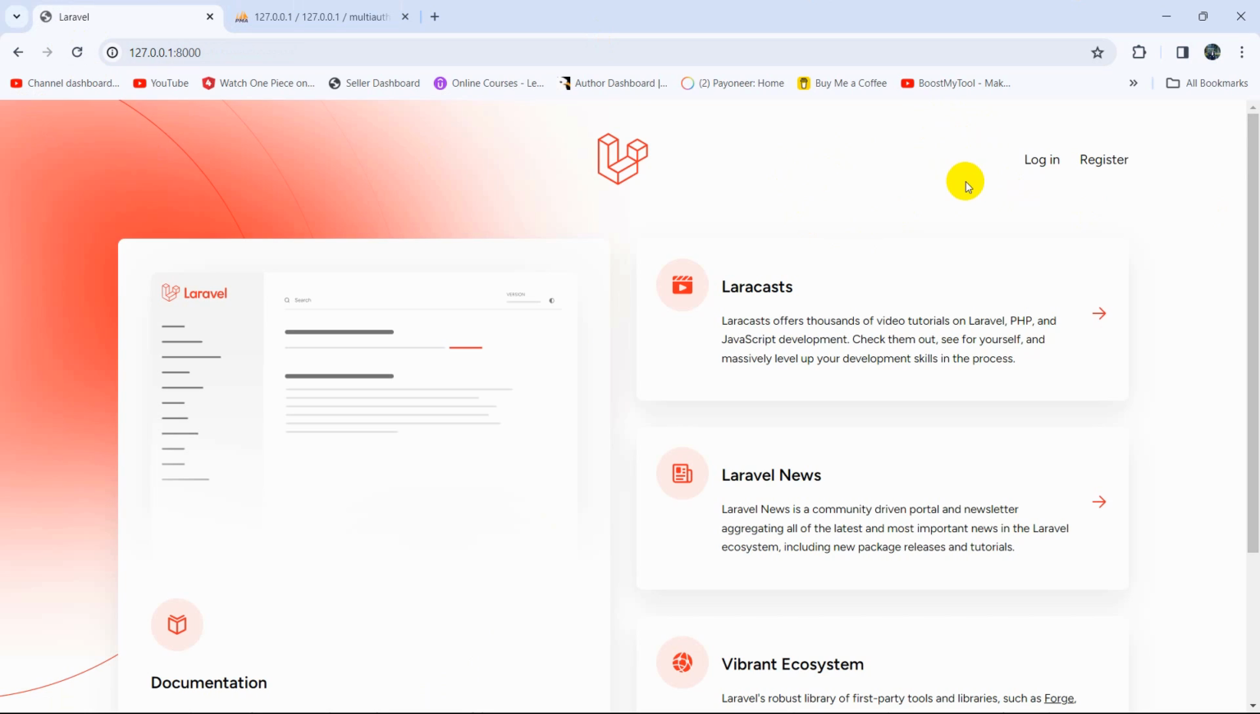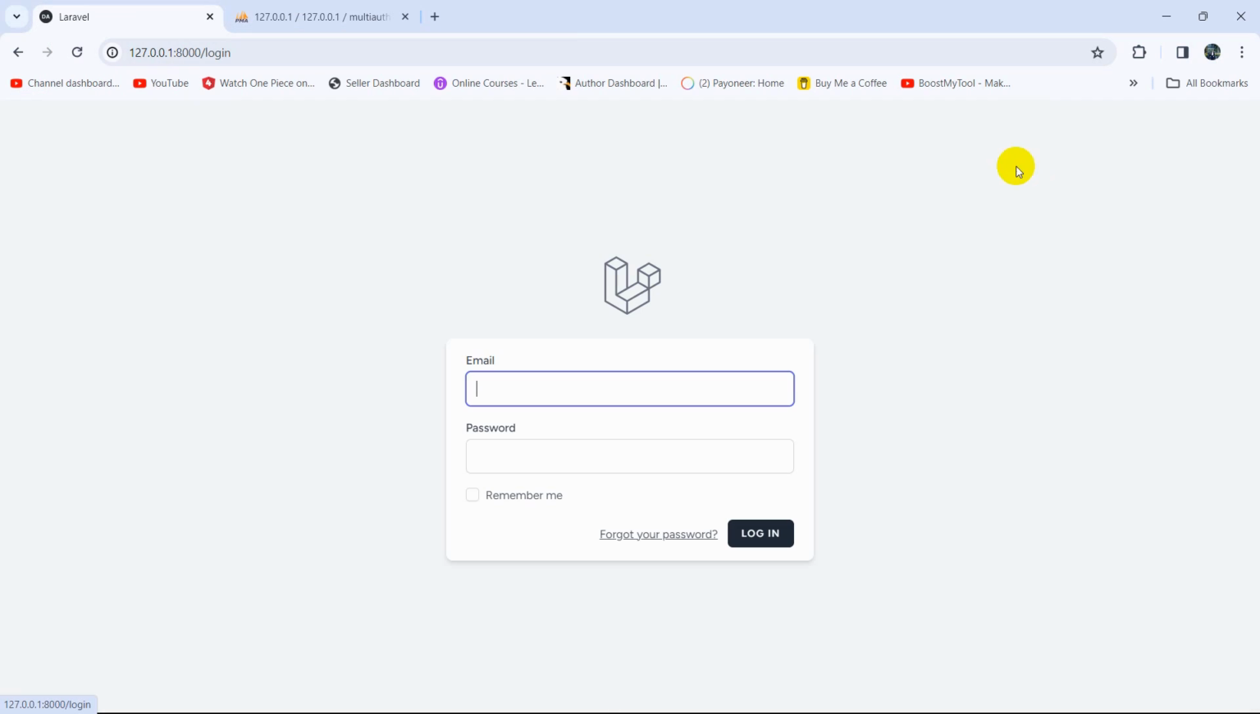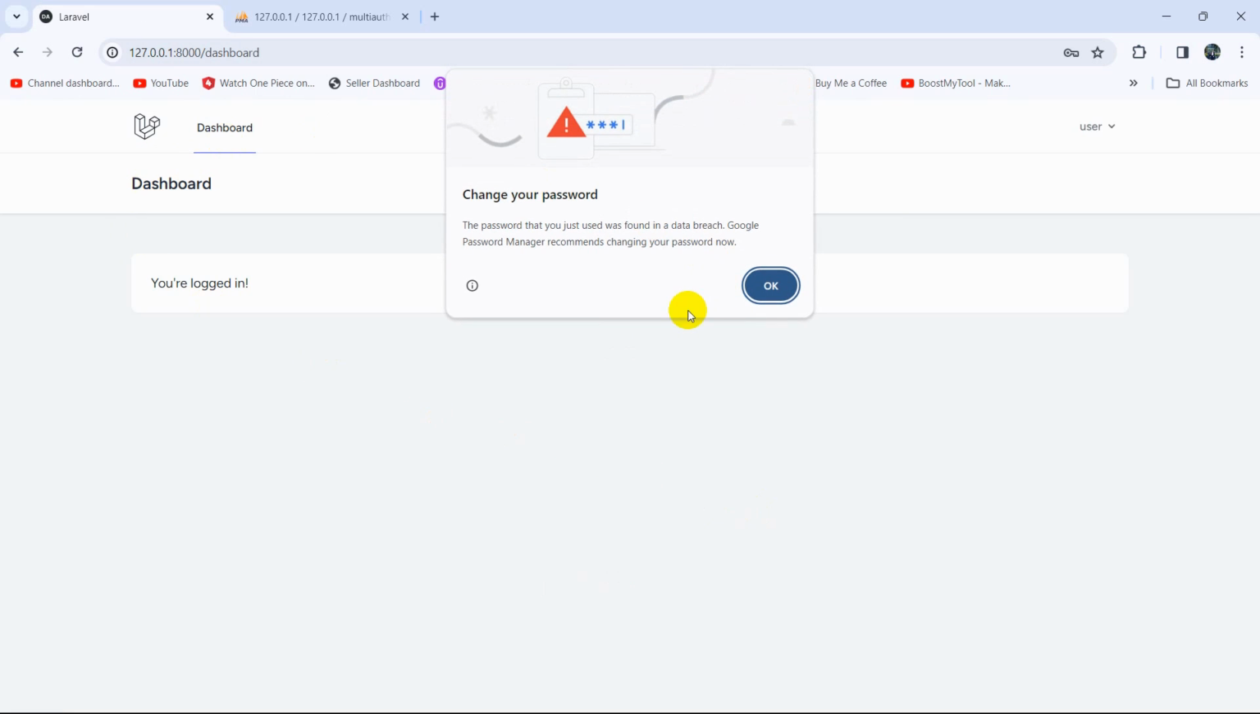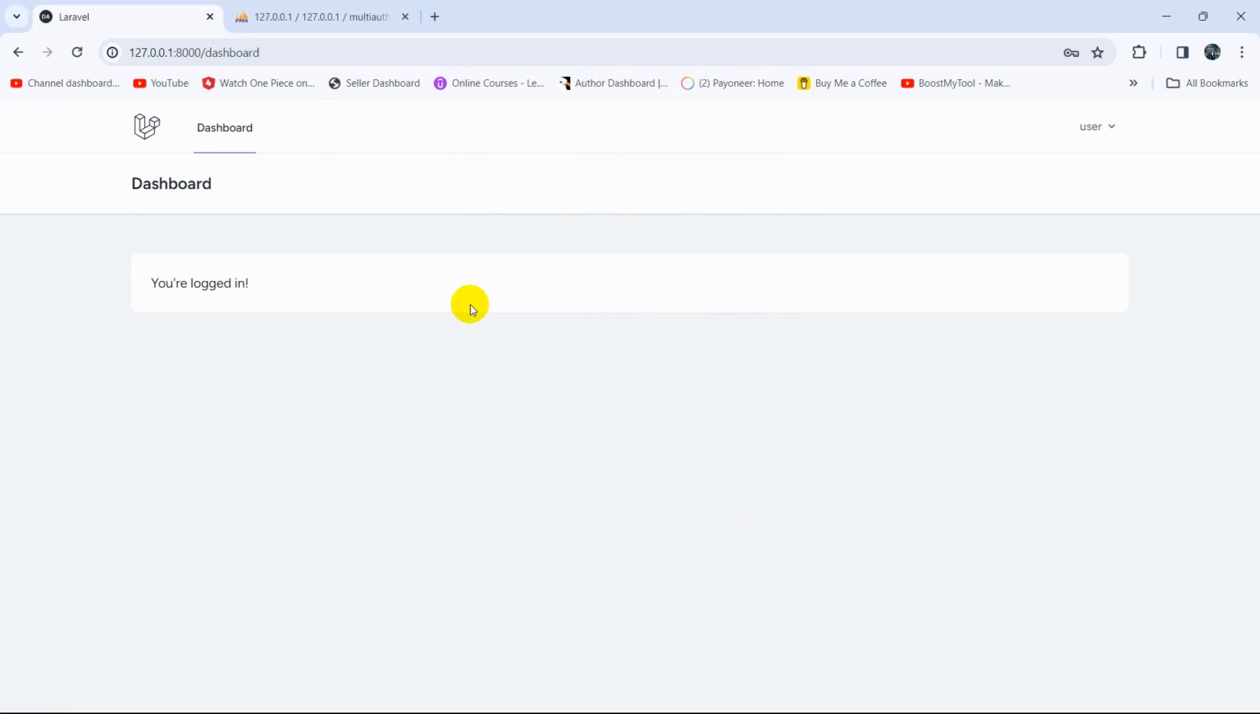So right now let's try to log in as a user. If I click on login, then give the user's email and then the password over here, then click login. There you can see it took the user to the user dashboard. So we are able to successfully log into both the admin and the user dashboard. When the admin tries to log in, it takes the admin to the admin dashboard. But when the user tries to log in, it takes the user to the user dashboard.